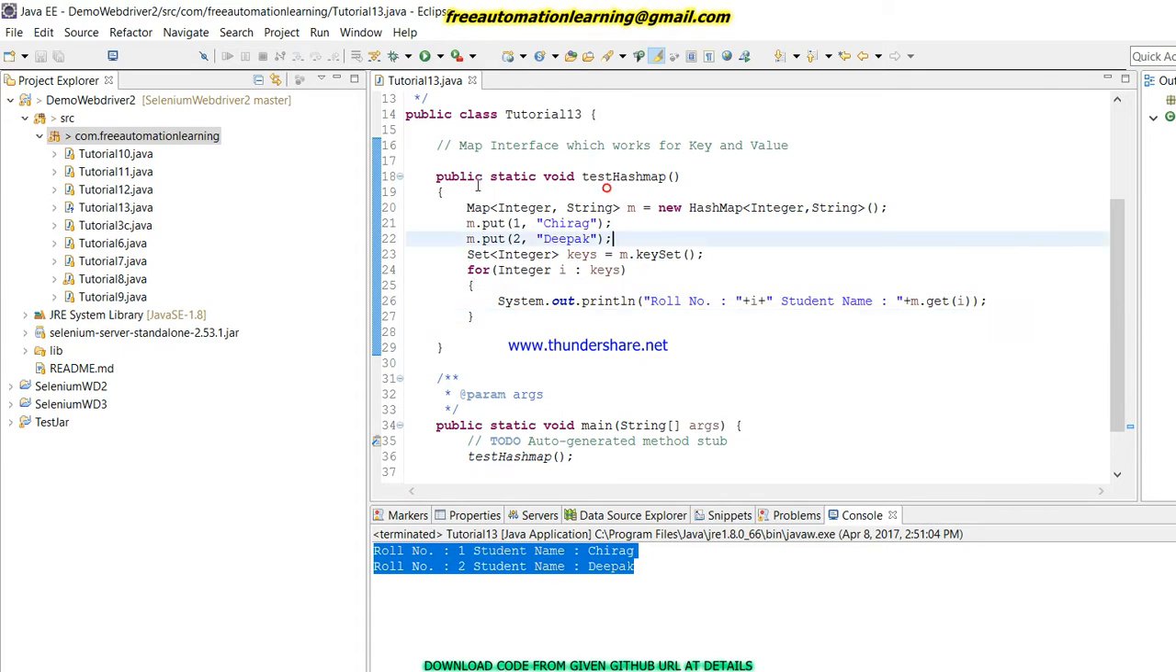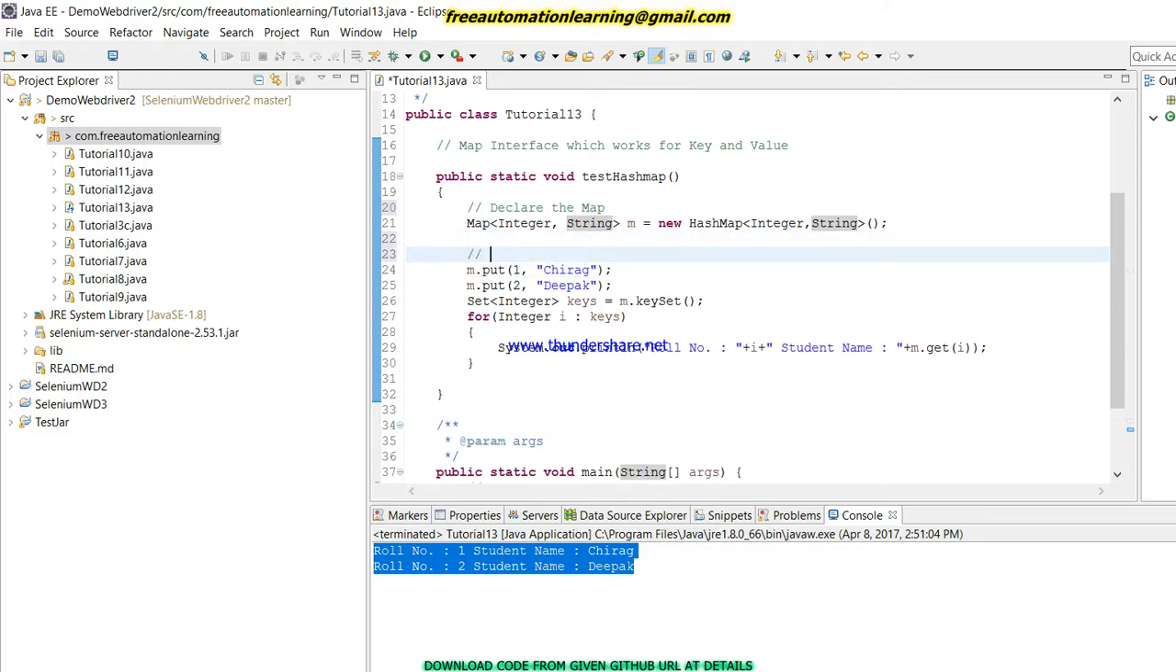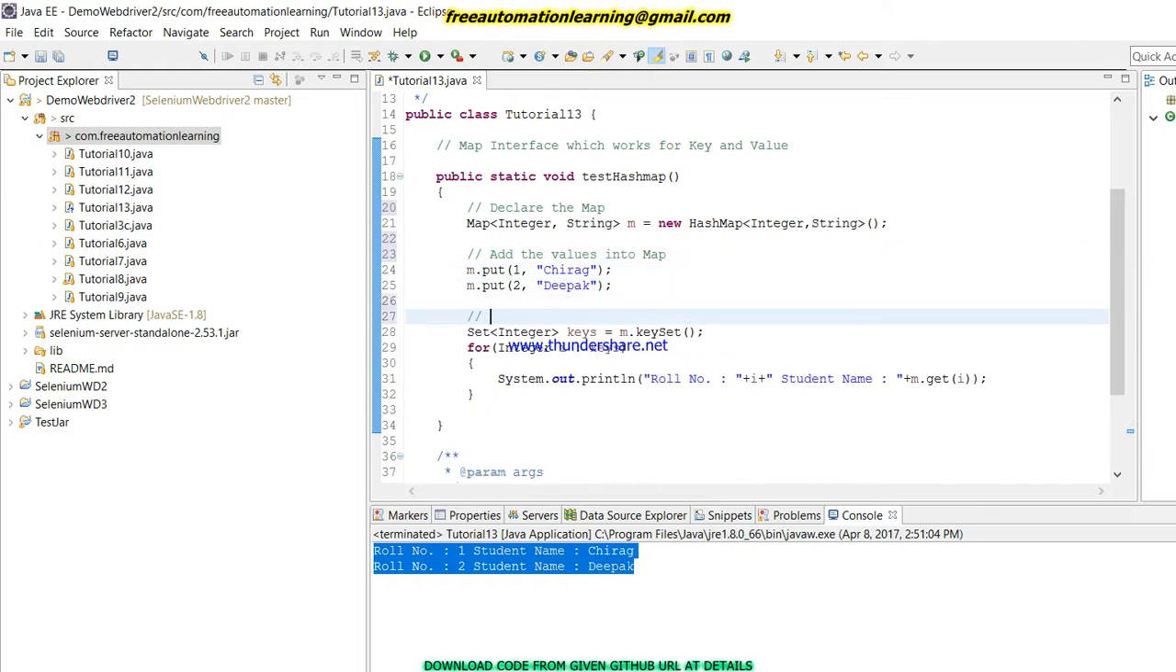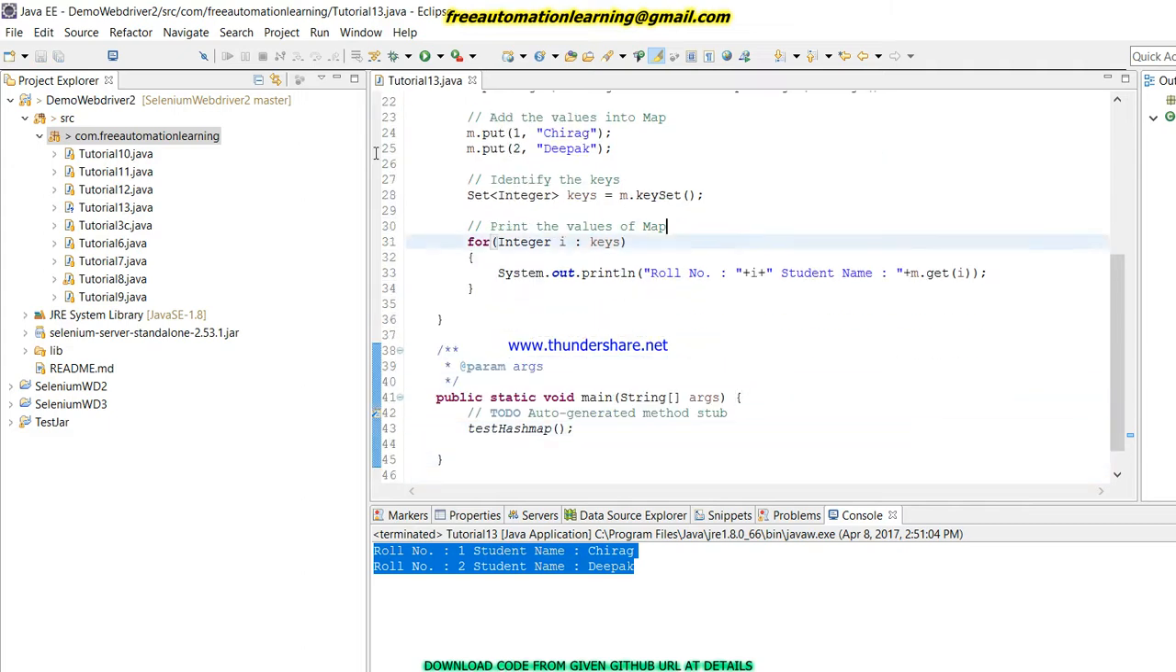So how does map work? Here we just declare the map. Here we add the map. Let me write this: declare the map, add the values into map, identify the keys, and print the value of map. So this way it works, right?